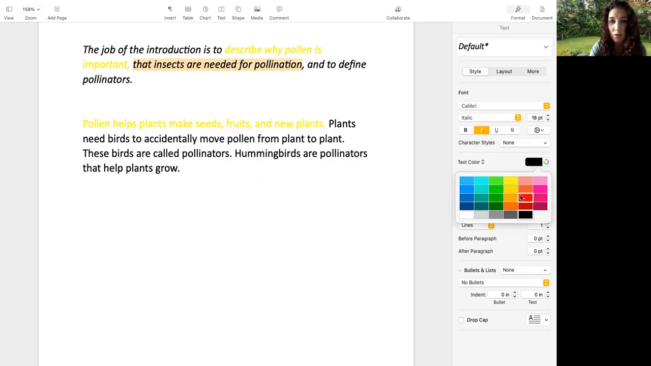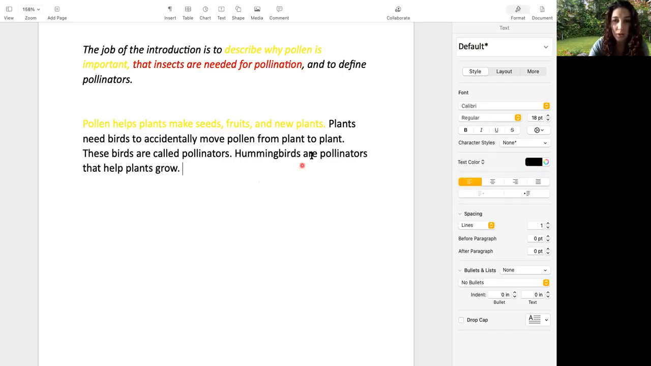I will turn that into a red thing. So now this is your job, for insects. So let me do this quick a sec. They didn't quite think through this, because what you're going to do is talk about insects, but what they are showing you is birds. So birds are needed for it. Look at this. It answers the question. So basically, it could be like, hey, are birds needed for pollination? And you're like, yeah, plants need birds to accidentally move pollen from plant to plant.